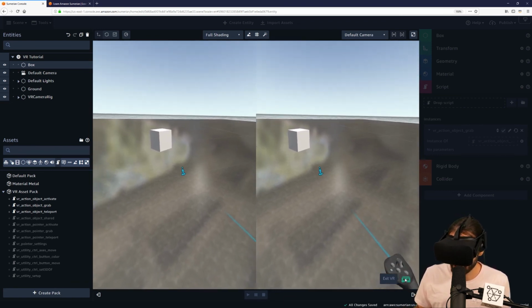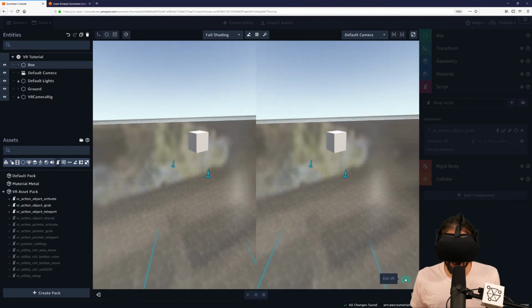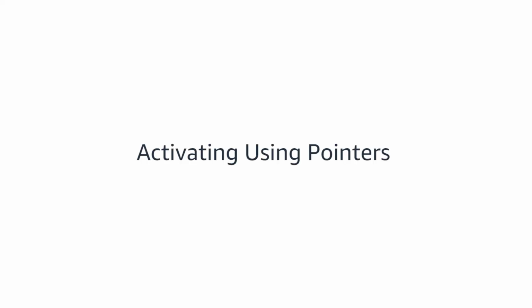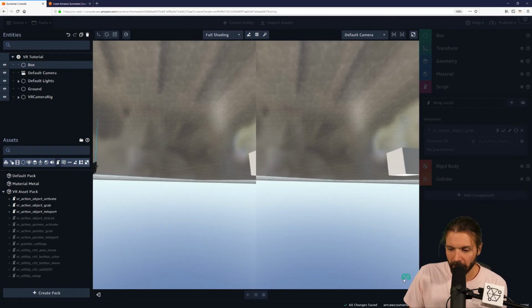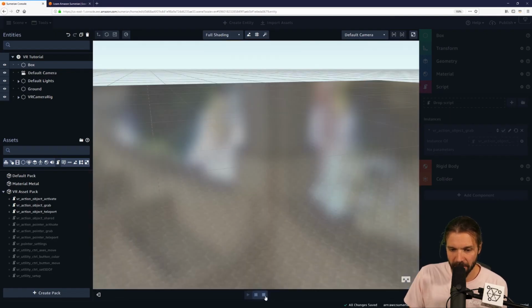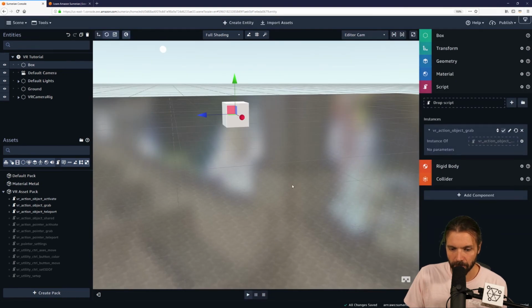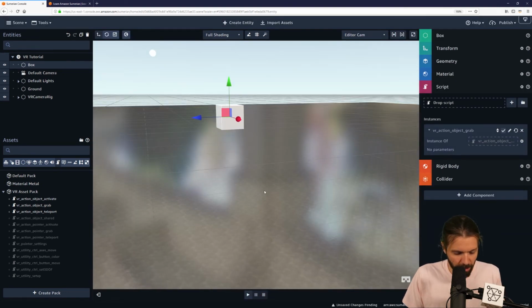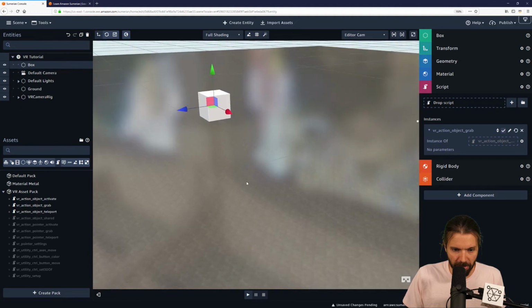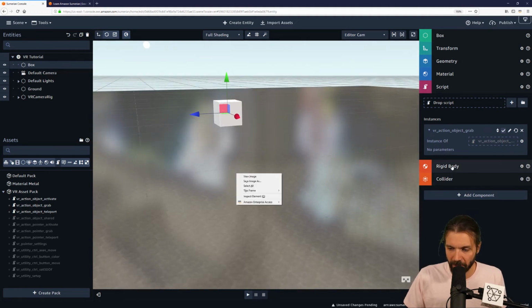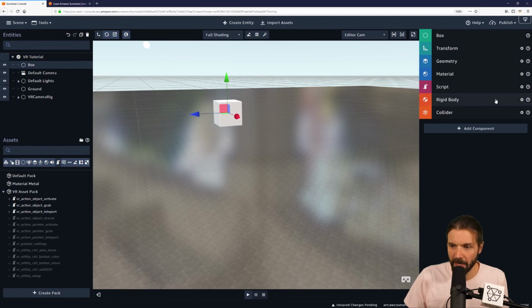Okay, now in the next section, let's look at how to activate behaviors using your pointers or your controllers in VR. All right, I'm going to exit VR and stop my scene. Due to a known issue and some other things, we are going to remove the collider, or the rigid body, from the box.